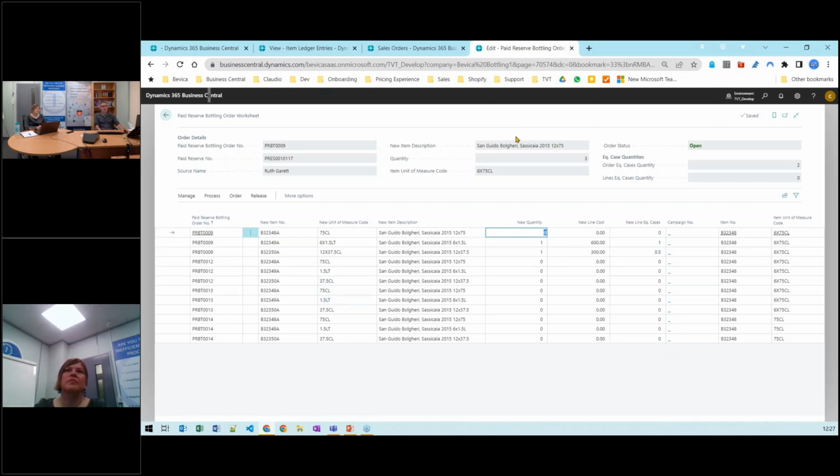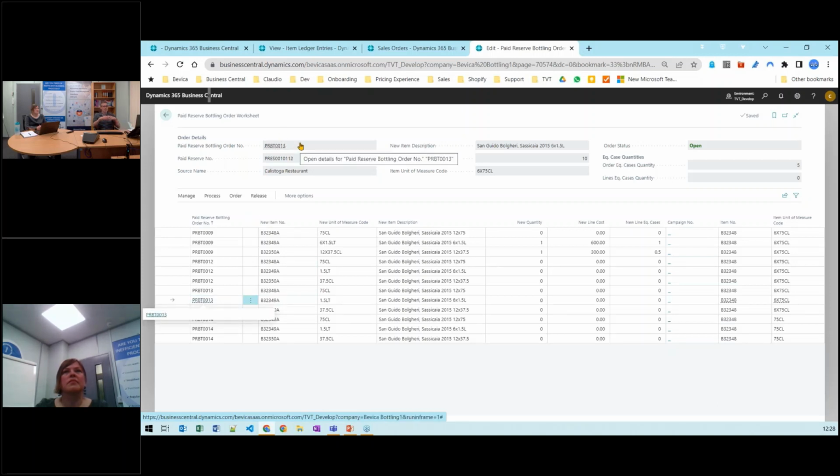So the details at the top here give you the existing paid reserve that relates to the one we're trying to change at the bottom. So if I click on here on bottling order 14, you'll see that bottling order 14 has changed to the top. If I click on 13, it'll become 13 at the top to just give you the information about where the stock is coming from. So this you can manage here.